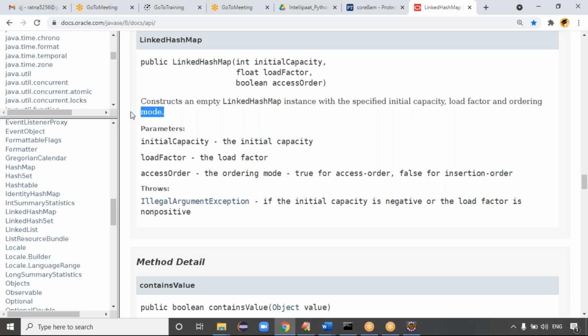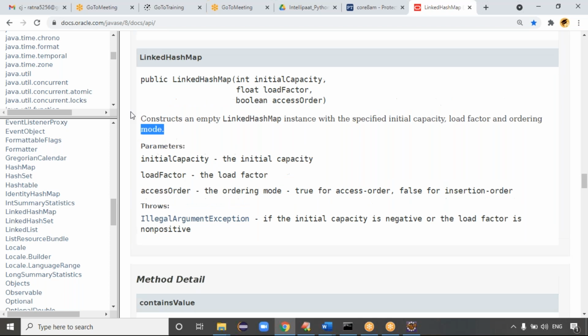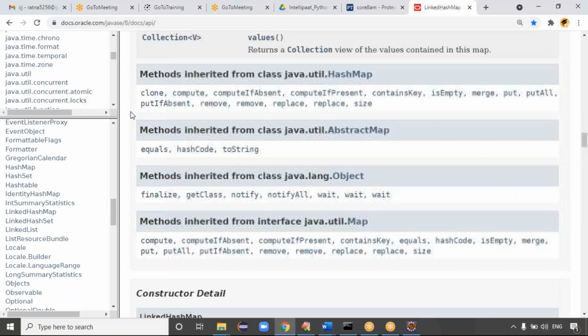Because maybe in LinkedHashMap insertion order is preserved, right? But if you make it false, maybe insertion order is not preserved. The meaning is like that. Access order, yes, I will check once and I'll update you regarding the fifth constructor. But anyway, it contains a total of 5 constructors.